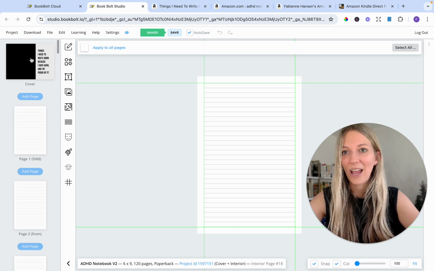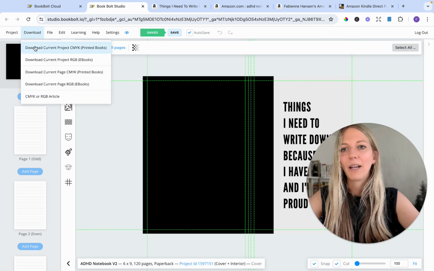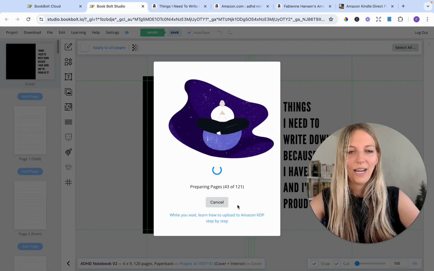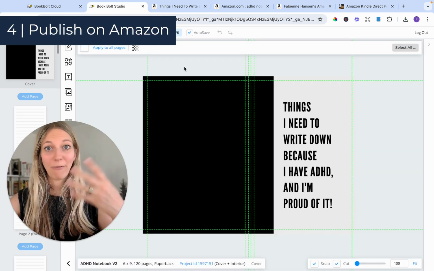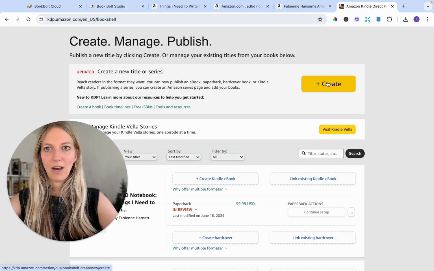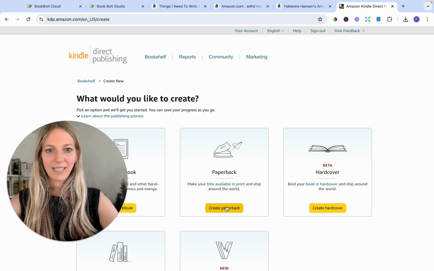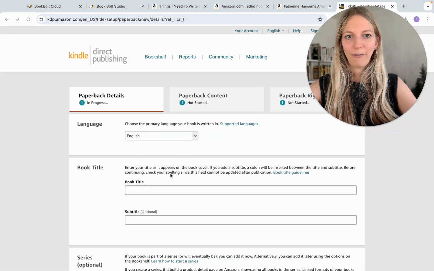Isn't that easy? Okay, so now, because time is money, we're gonna click download current project, printed books. And now it's downloading it all into a zip file. We're ready to go to step 4, which is just posting it on KDP. Let's click on create. Let's click on paperback. So now we're gonna click on English, perfect.